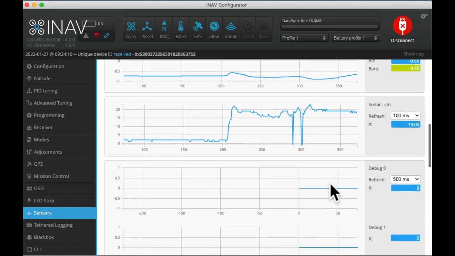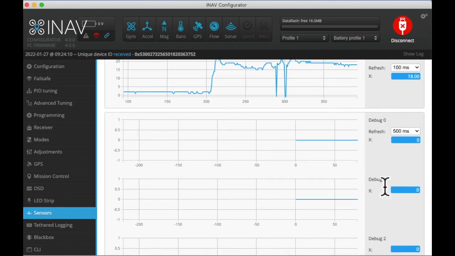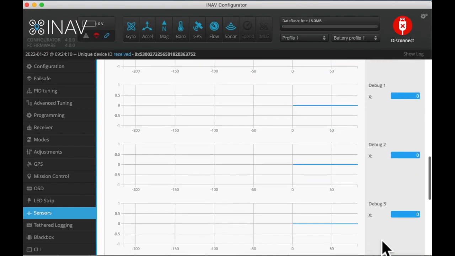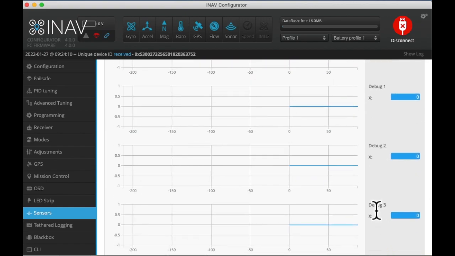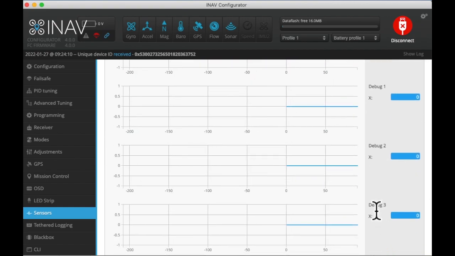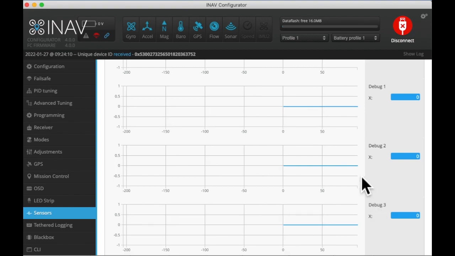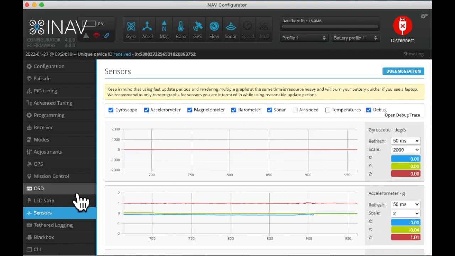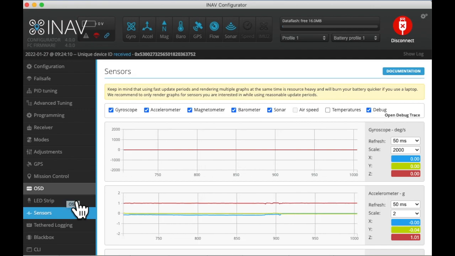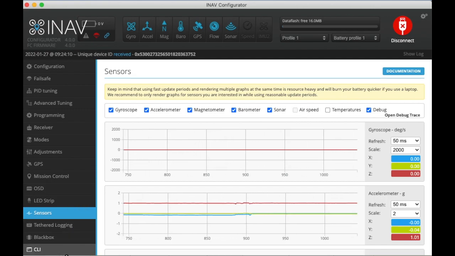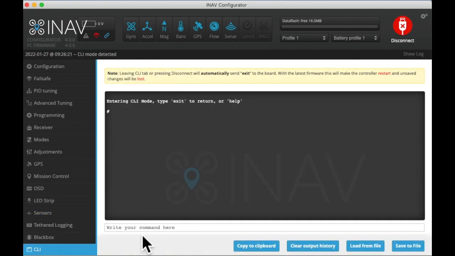Now, to get these 4 channels that we need, 0, 1, 2, 3, we're going to have to go back into the CLI and give it a new command line. And that would be set debug_mode = FLOW_RAW.